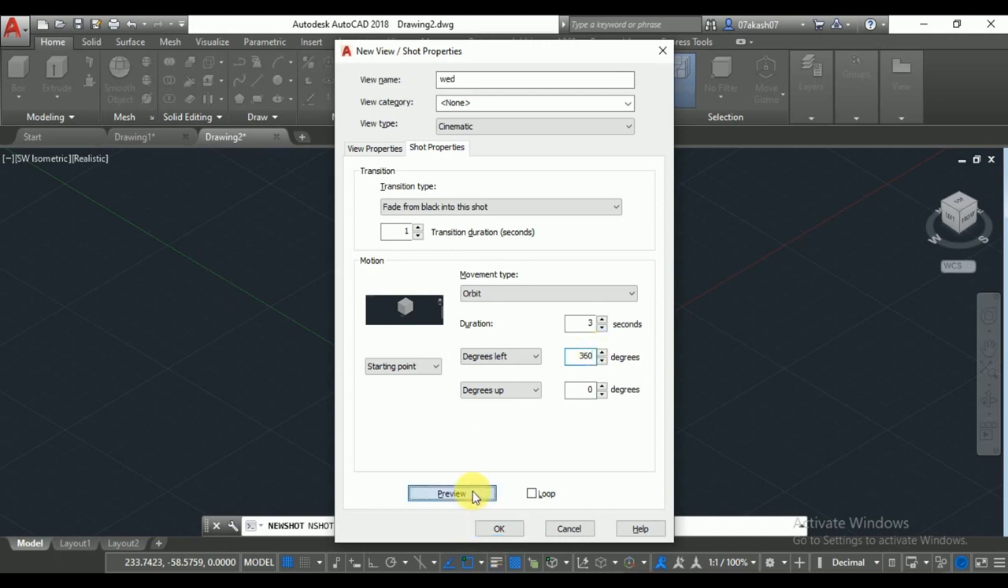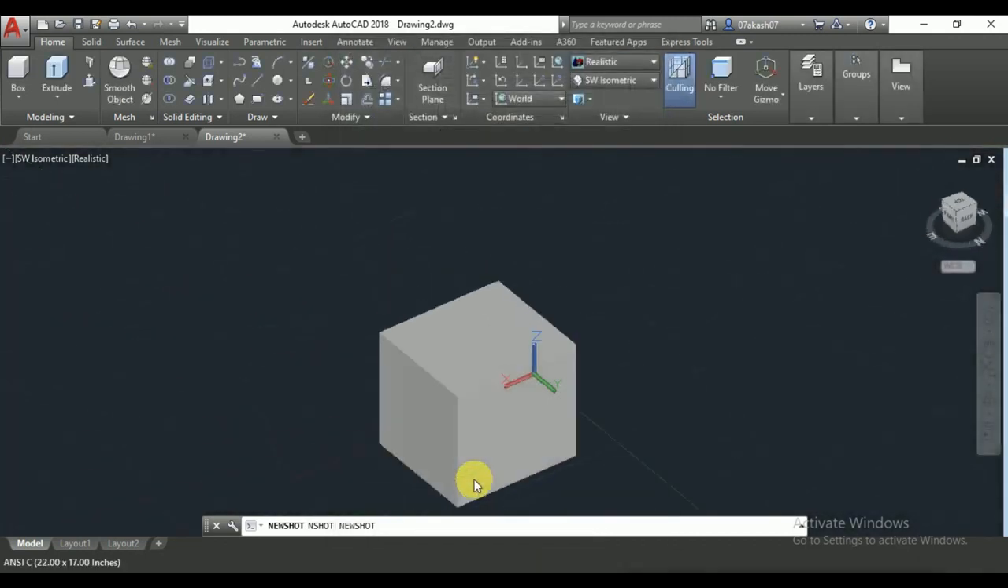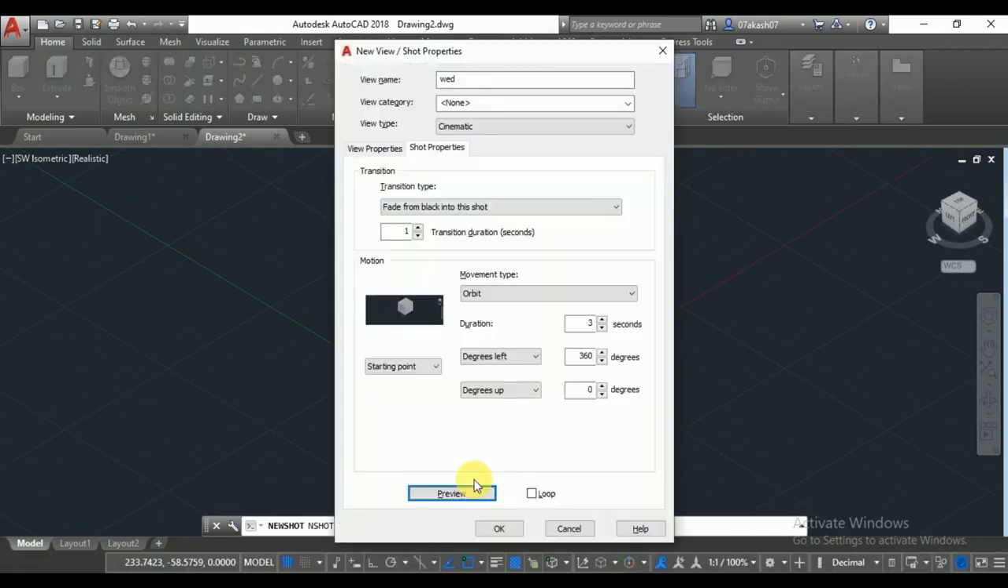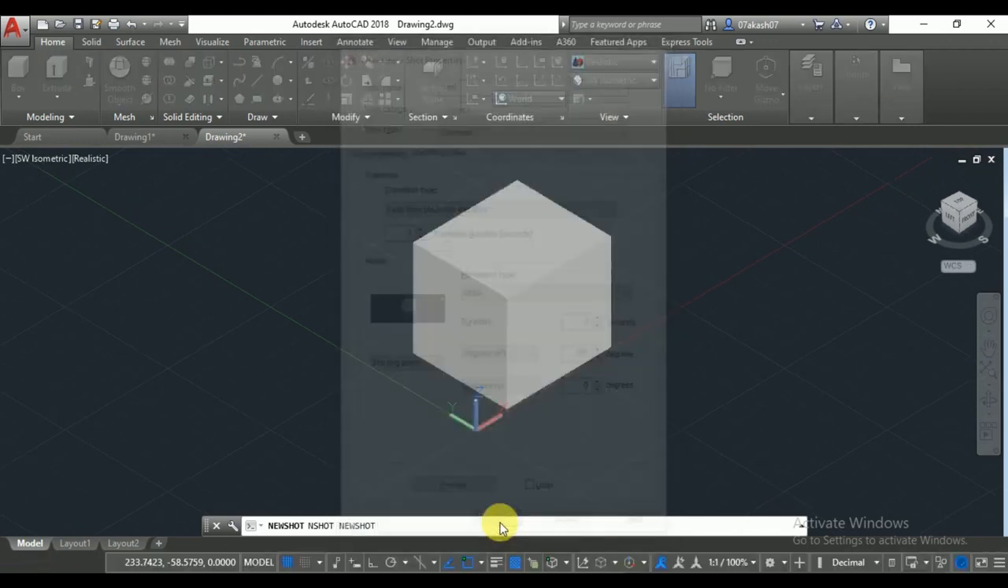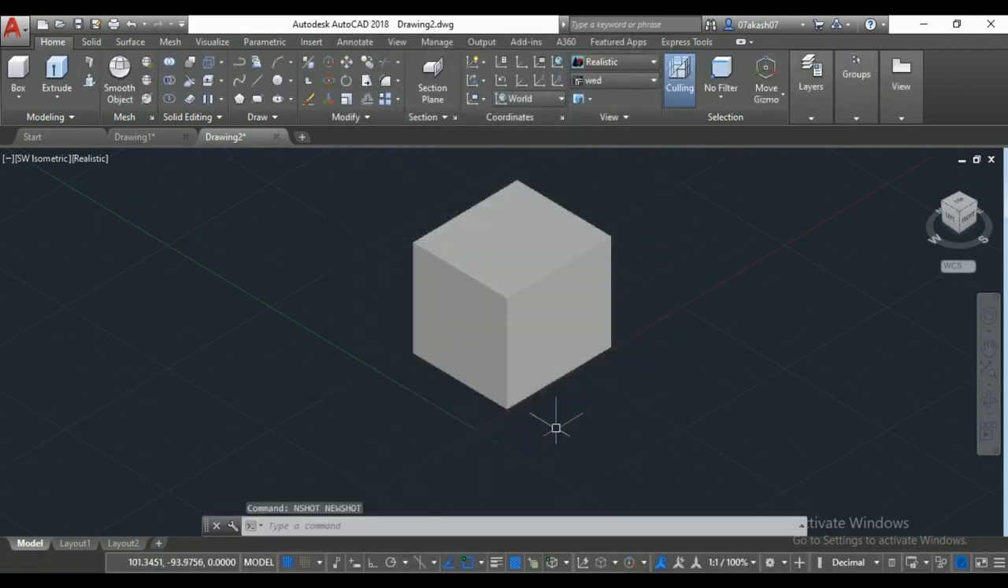Click on preview button. You can see the whole body would be rotated like this. Okay, so this command would be helpful for the marketing of the product. If you want to show your product in front of a customer or in front of your client, then you can use this command just for a presentation. So let's go ahead with another command.